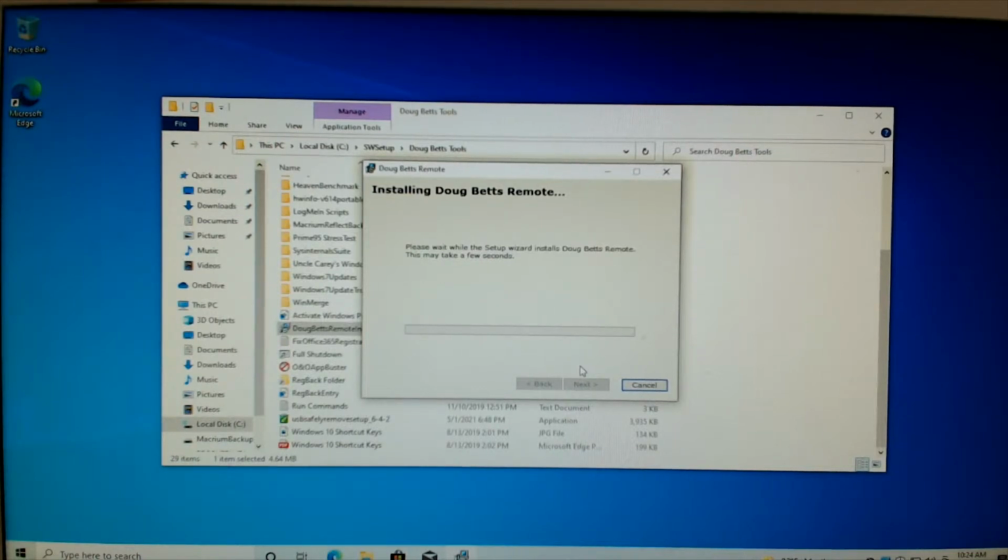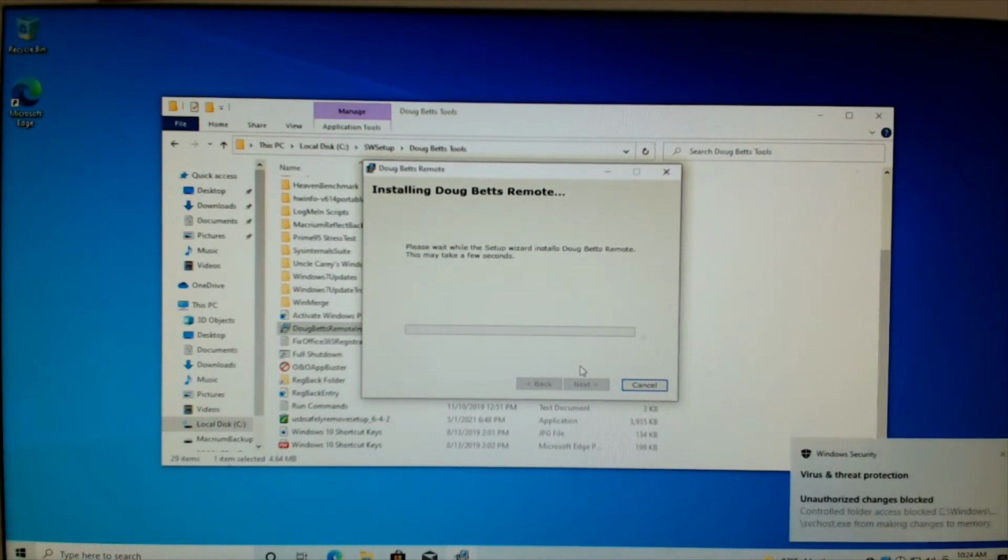That way I can remotely access this computer from my computer number 2 and show you a better display of the screen. Virus and threat protection. Unauthorized changes blocked. Controlled folder access blocked. This is interesting.